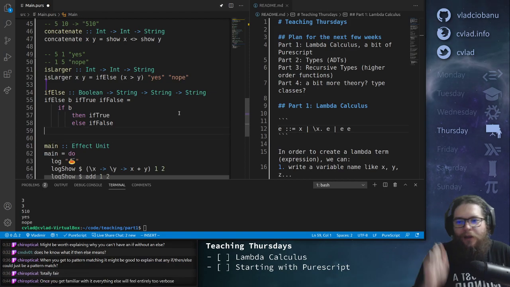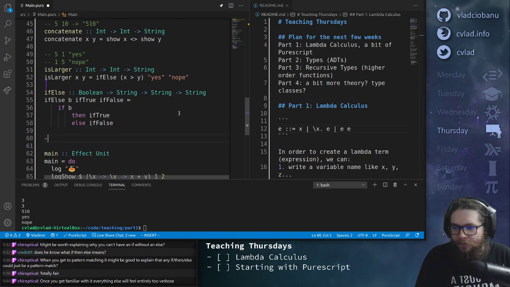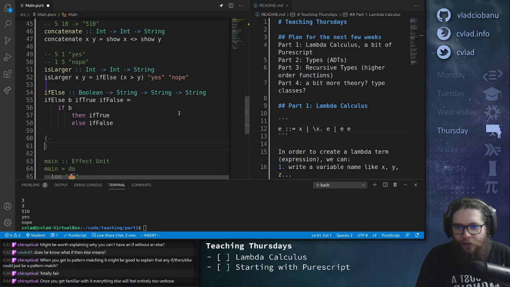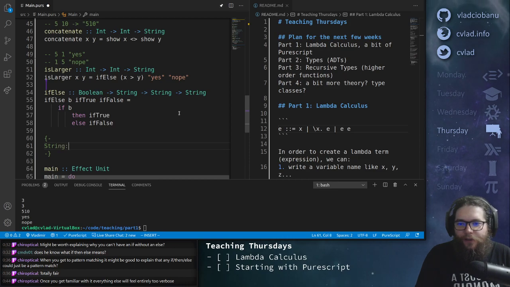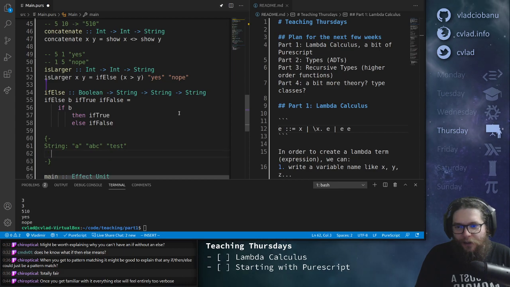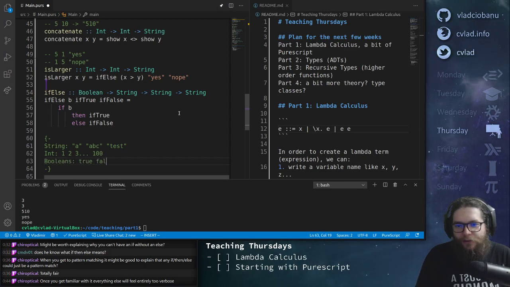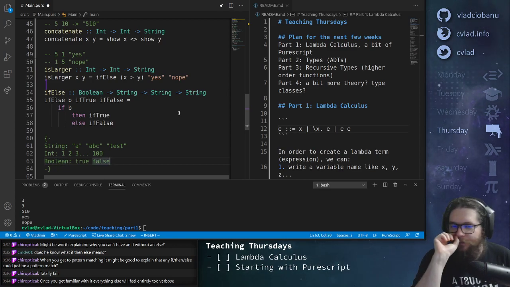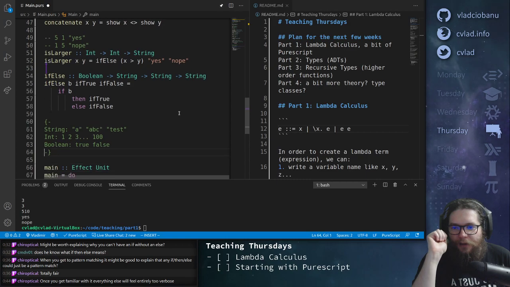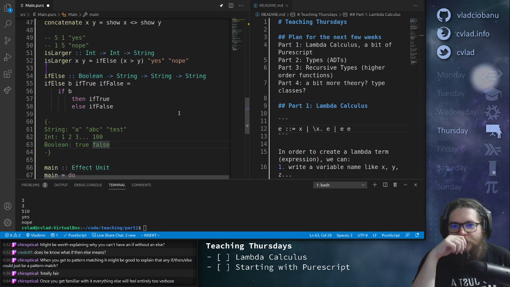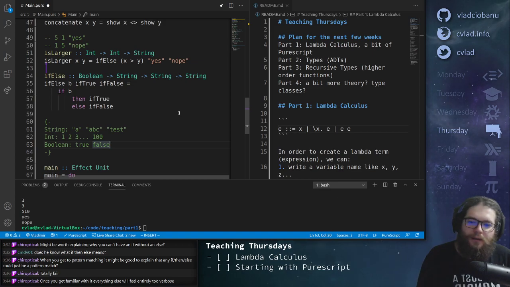I want to do a comment, right? So you kind of saw that strings are things like A and ABC, and ints are things like 1, 2, 3, 100. Booleans are either true or false. This is how you type things. Okay, and these are the types we know so far, and I think that's enough for now.